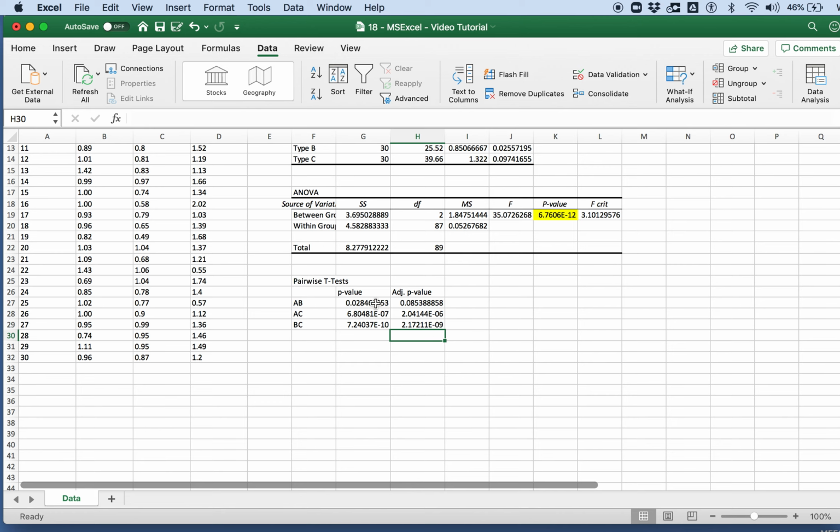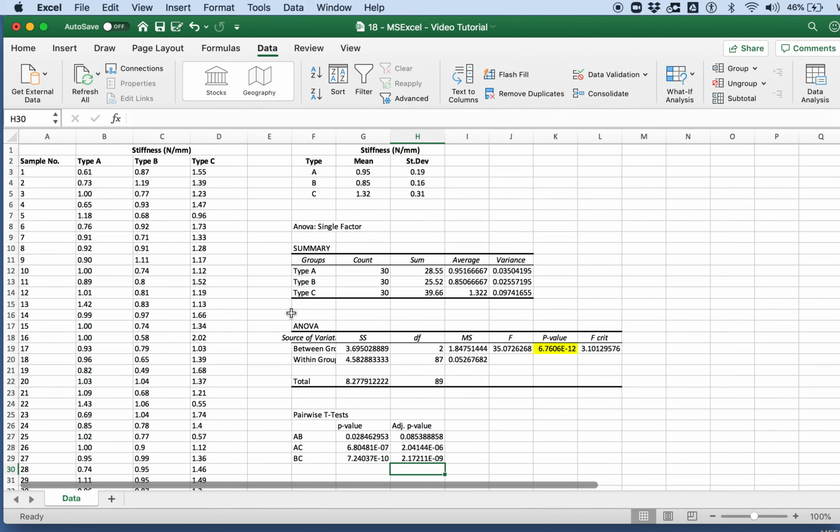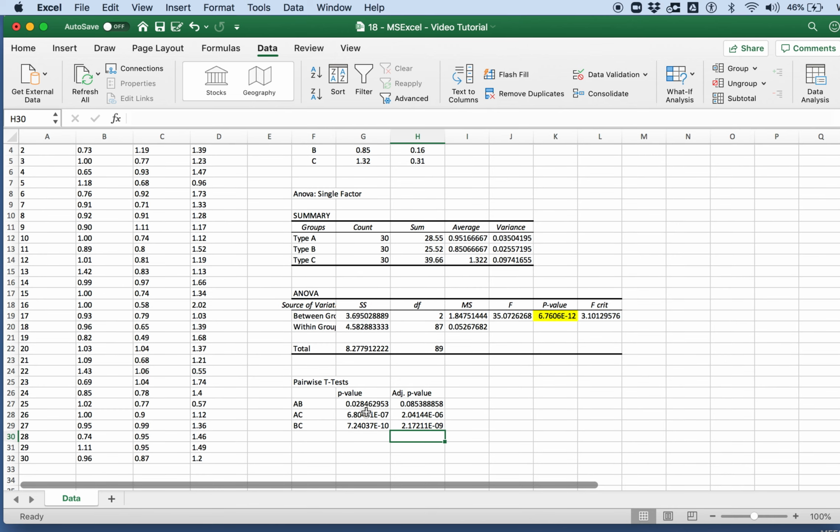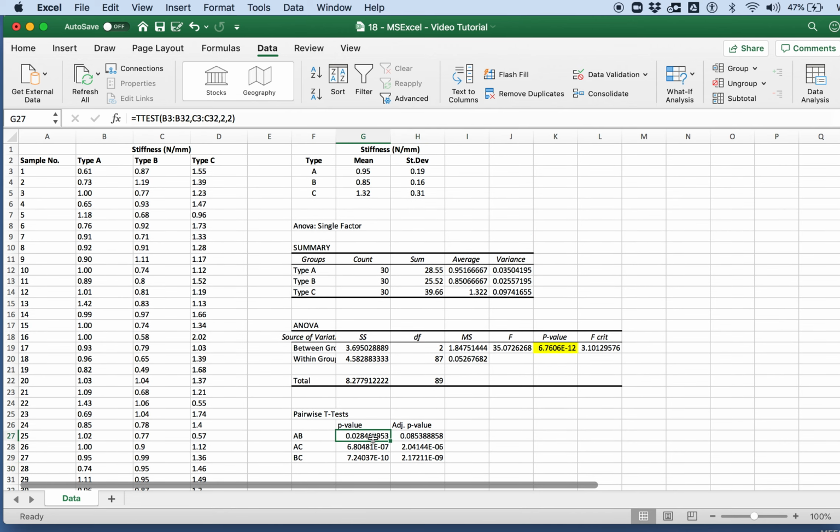What we see here is that the difference between A and B, which appeared to be significant at first, is actually not significant when we adjust for multiple comparisons. I would probably still report this p-value, but I would not consider it significant in my plotting. So A and B are similar to each other, and they are both different from C, because A to C and B to C are still significantly different.